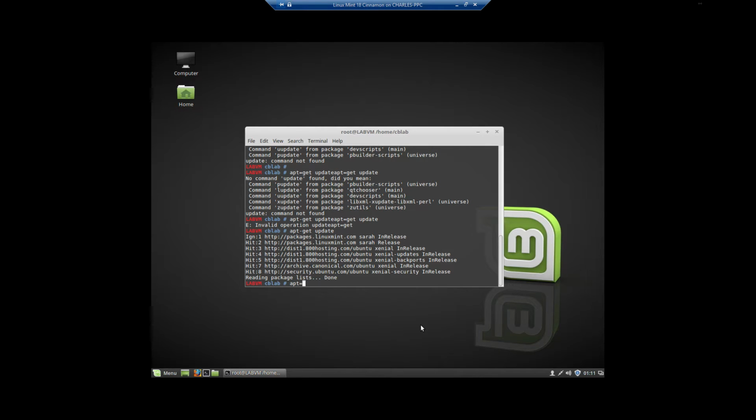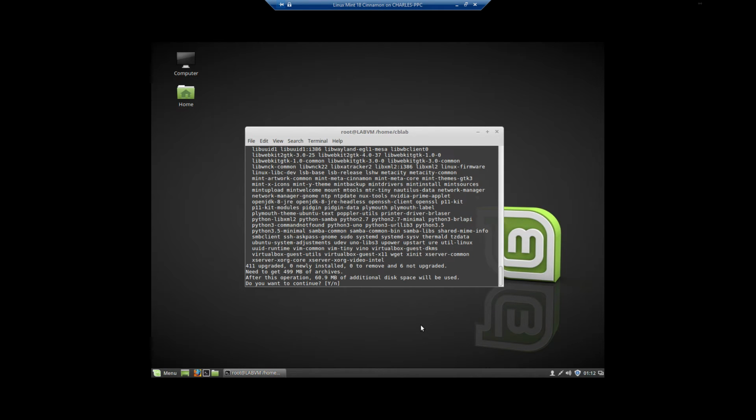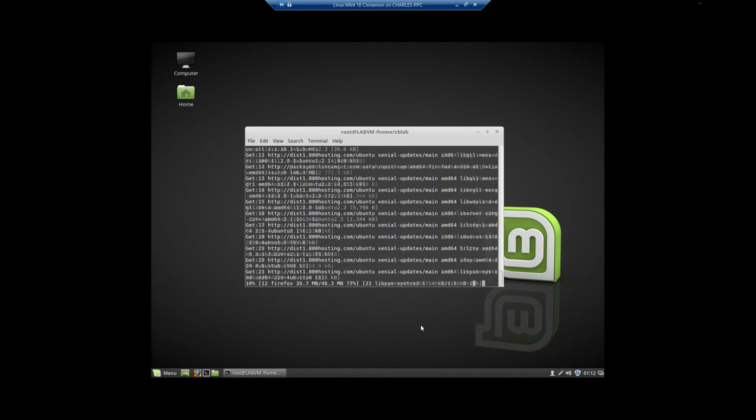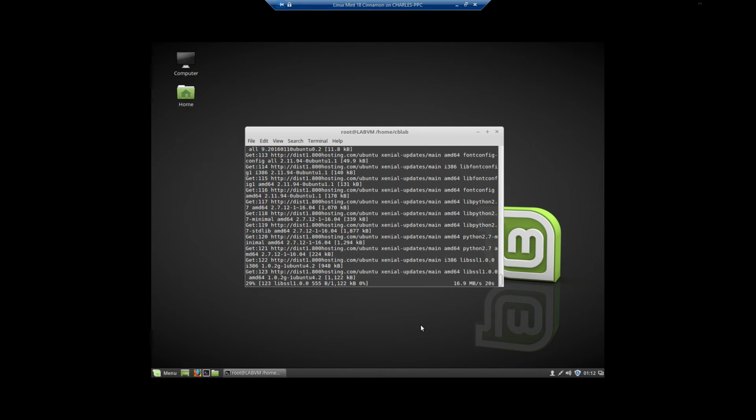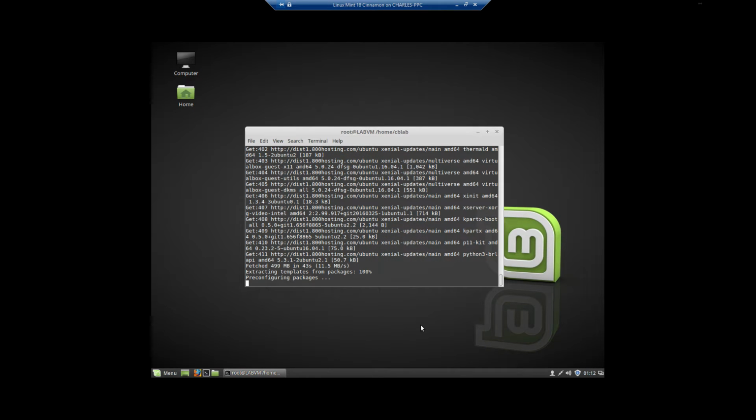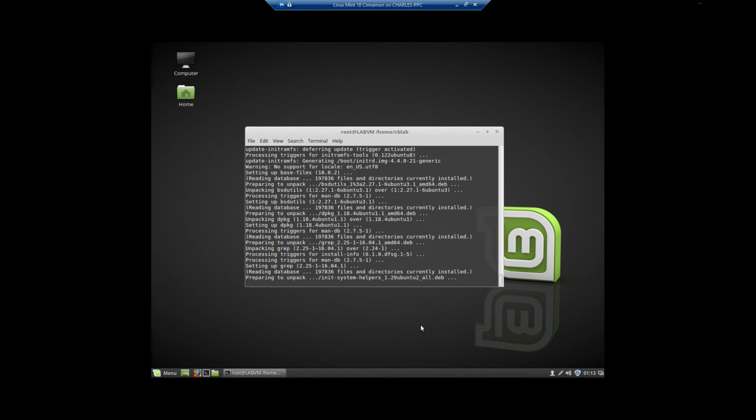So now we're going to do apt-get upgrade. And this is going to install all the updates. Bear in mind, depending on the number of packages and the sheer size of the updates, this could take some time. SQLite. Bear in mind, I forewarned you, this can take a while.